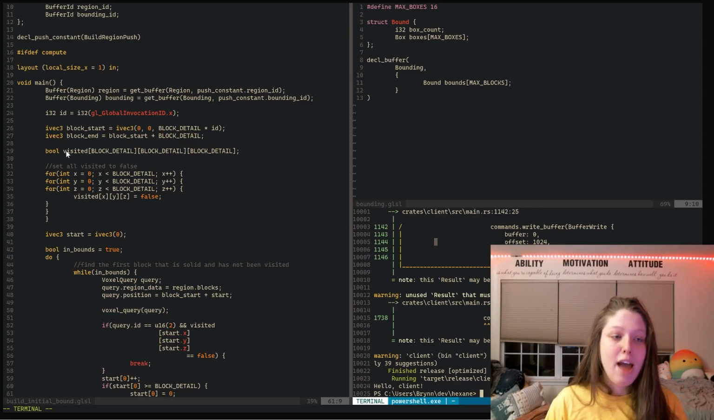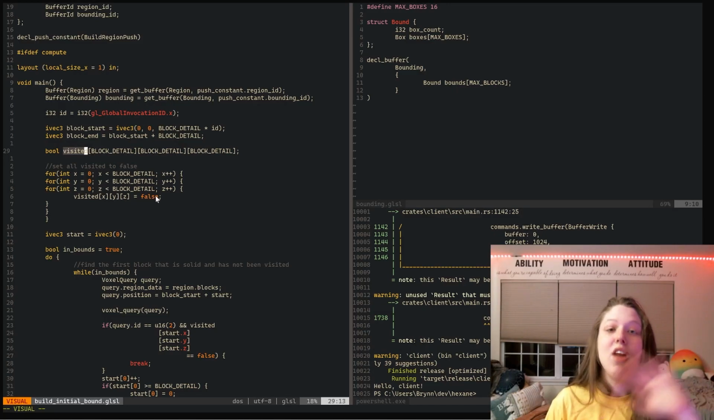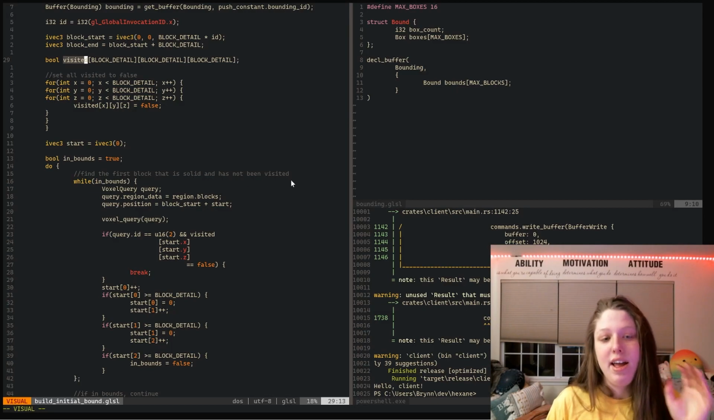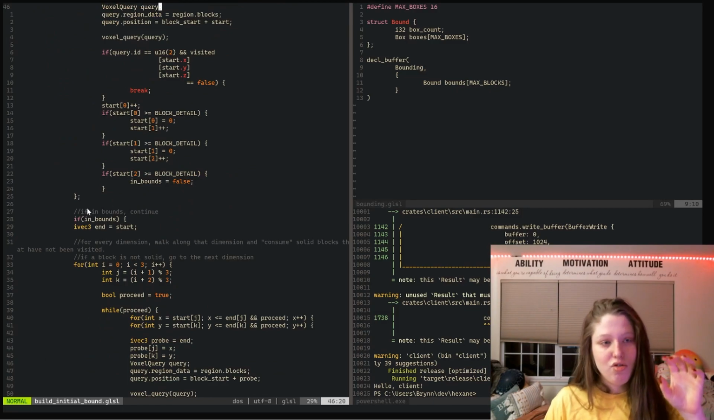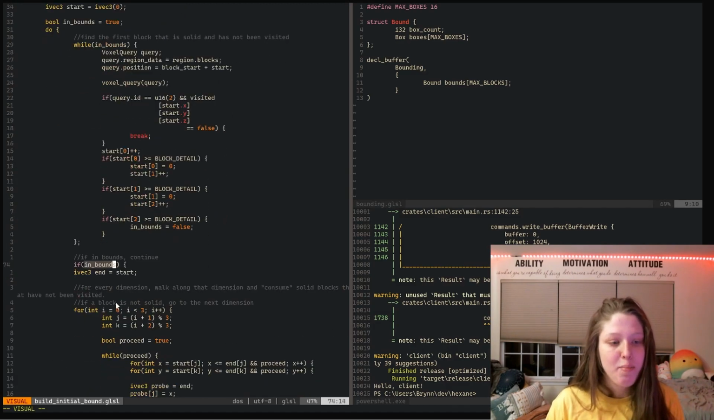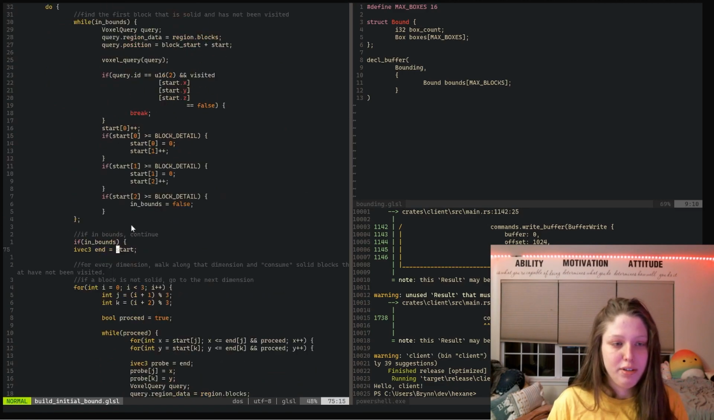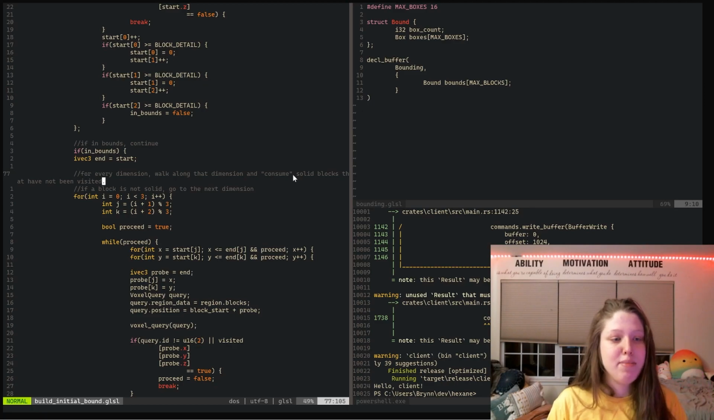So for every block or every voxel inside of a block, we set them all as not visited. And then we find the first block that is solid and that has not been visited. And then if this starting position, which we found here, is still in bounds, so it's still inside the block, then we also define an end position as the same as the start position. And then for every dimension, we walk along that dimension and consume solid blocks that have not been visited.